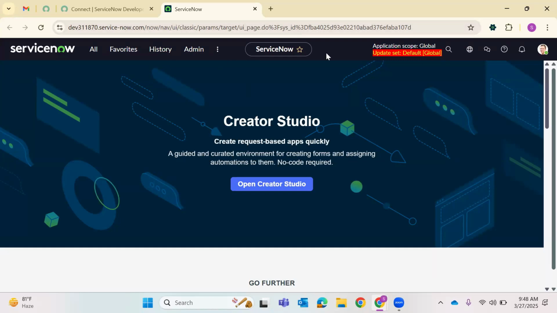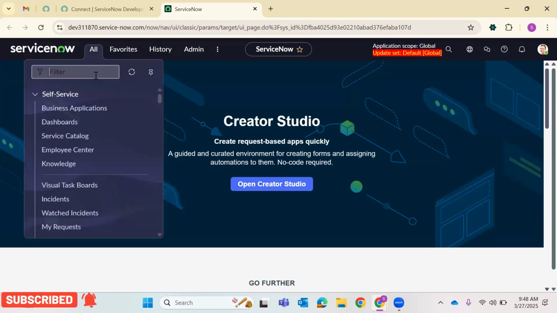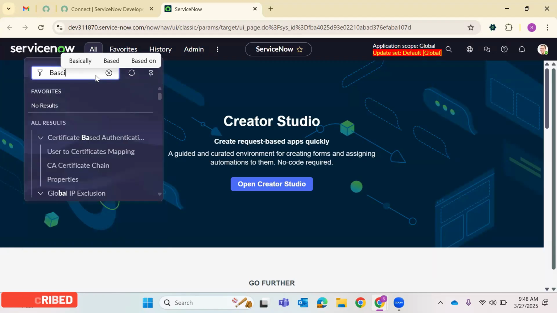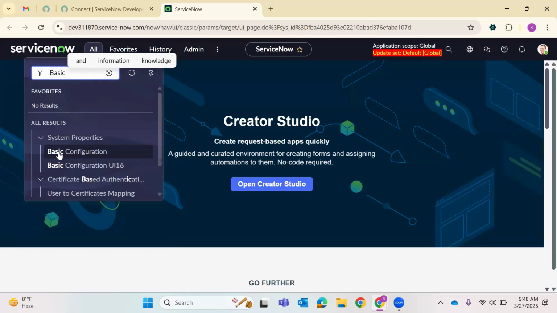Okay. So this is the home page. This is the logo. Again, you have options to modify this. Usually we have a basic configuration, UI 15, UI 16 we used to say. Under system properties you'll find basic configuration. So when I open this basic configuration, on the URL I can see system_properties. Okay, I'm exploring system properties.